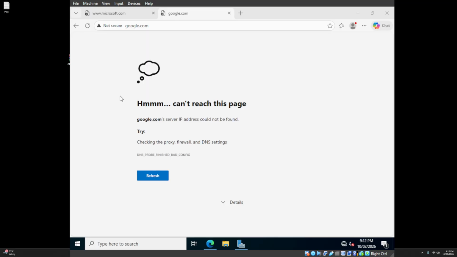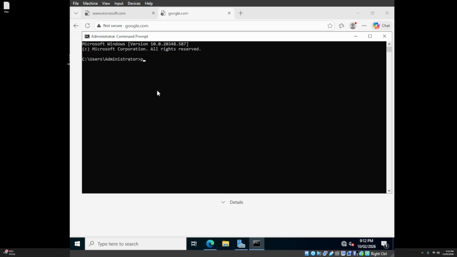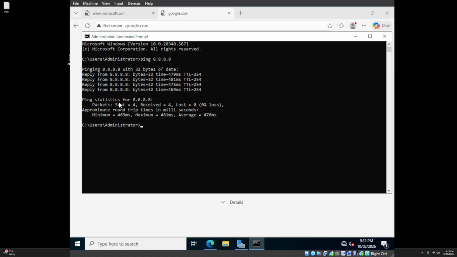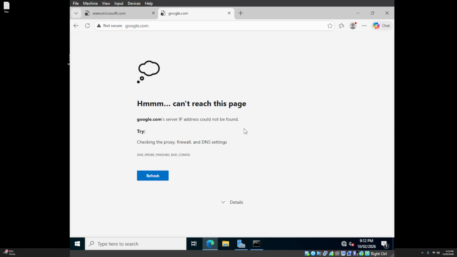And if I open a command prompt and try to ping the Google DNS, we are getting a reply. So my computer is able to connect to the DNS, but it's not replying back with Google. The reason for that might be that we have not restarted the OPNsense router as well. So let me just quickly restart the OPNsense router.